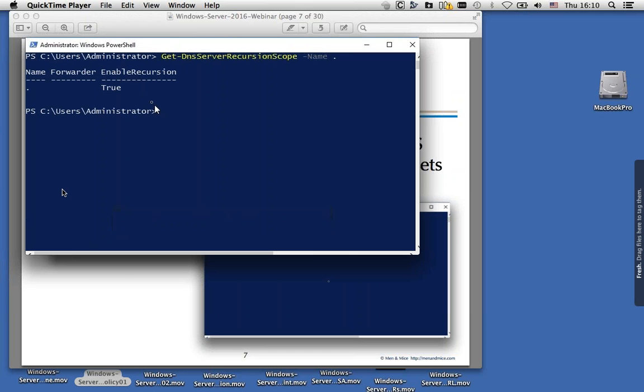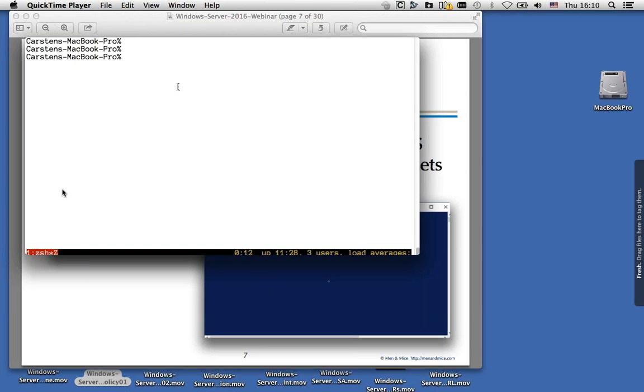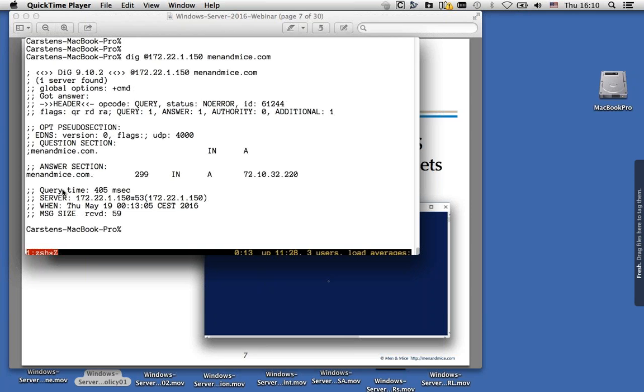So I'm starting here by looking at the DNS server recursion scope for dot, which is the default recursion configuration, which is by default on, meaning that everyone sending queries to the server will get DNS recursion. And I'm trying that here from my MacBook, sending a query to the Windows 2016 DNS server asking for Men&Mice.com, and sure enough, I'm getting the IP address for Men&Mice.com.